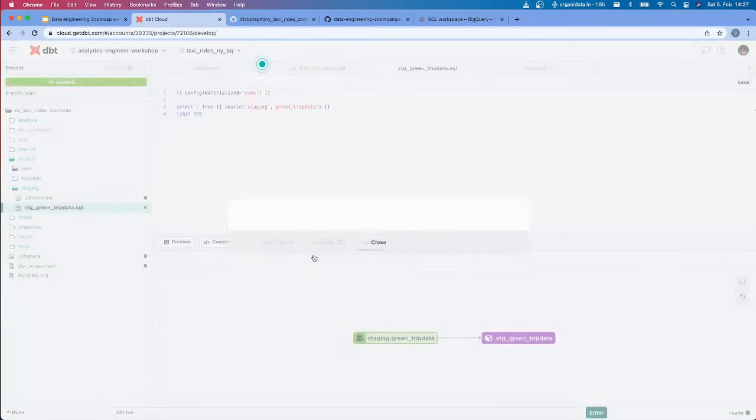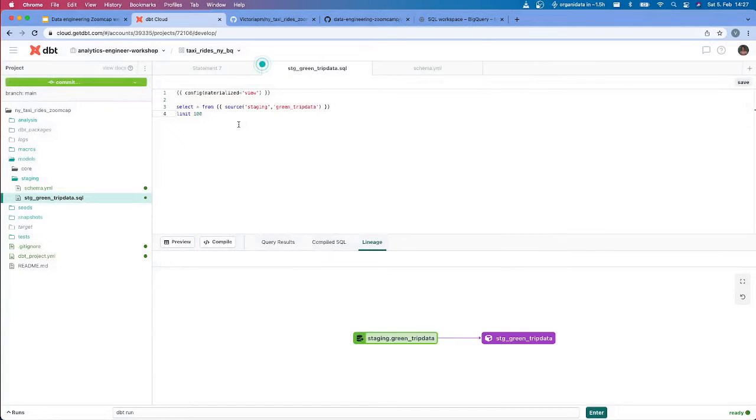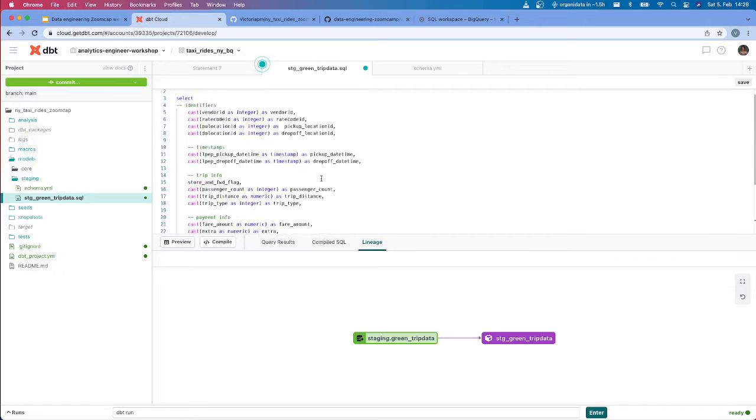I'll just delete those folders and we can continue with the station and green trip data. What I'm going to do now is, instead of using a star here, I want to define the fields. The reason for that is because I want to make sure that I use the same field names for the green and the yellow trip data, and that will require some renaming.